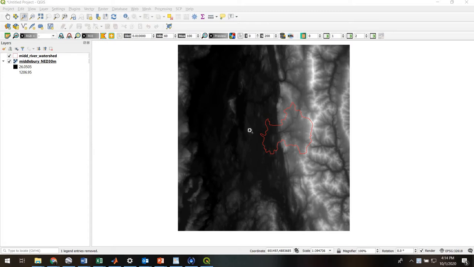So what we're looking at here is a digital elevation model of the Middlebury, Vermont area. High elevations are in white, low elevations are in black. And currently this data set is actually in meters, and let's suppose that for some silly reason we wanted to convert it to feet. That'd be a perfect job for Raster Calculator.